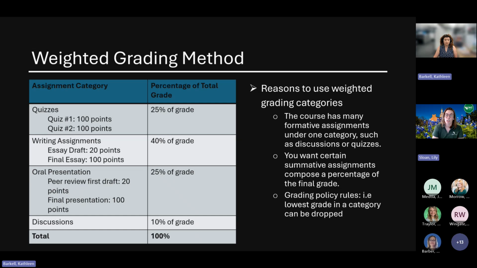This can be helpful if you are building or teaching a new course and you aren't sure how many assignments in a given category you will create by the end of the semester. Or if you have many smaller formative assignments, this can be a helpful way of maintaining their effect on the final grade. This can also help if you have grading policies that allow the lowest grade in a category, such as quizzes, to be dropped. Let's take a look at how to set up this rule in Canvas.